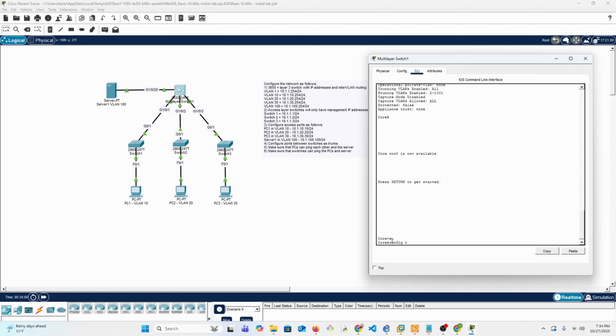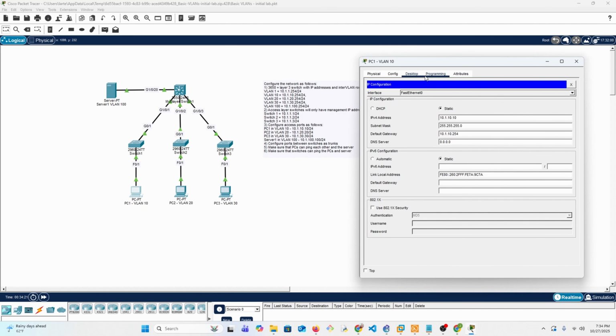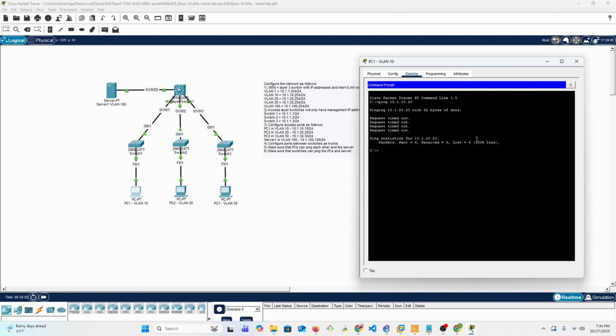This is on the core switch, the multi-layer switch. So you just enable that. This is the command: ip routing. We should be able to now ping each other from these PCs. Let's confirm that. That's the aspect of learning: sometimes you forget these things. So let's see if now we can ping. Okay, we still cannot.